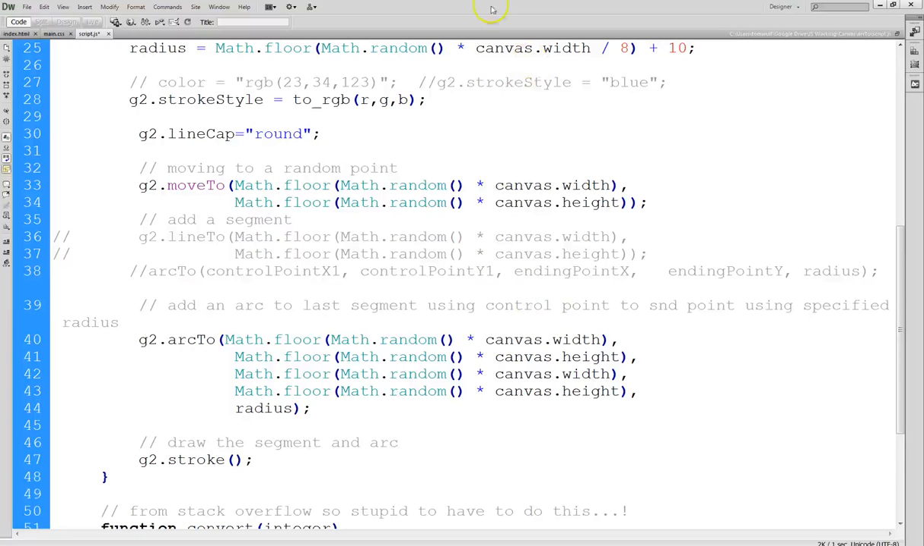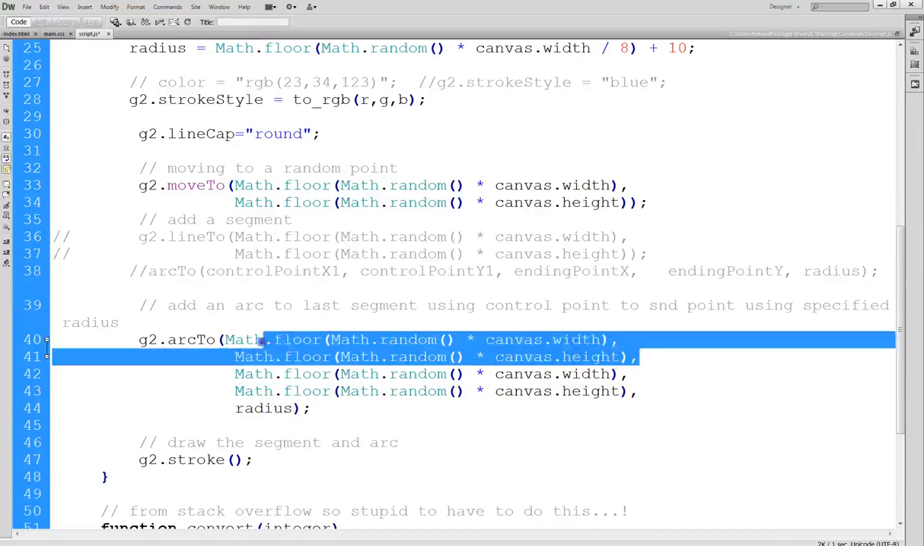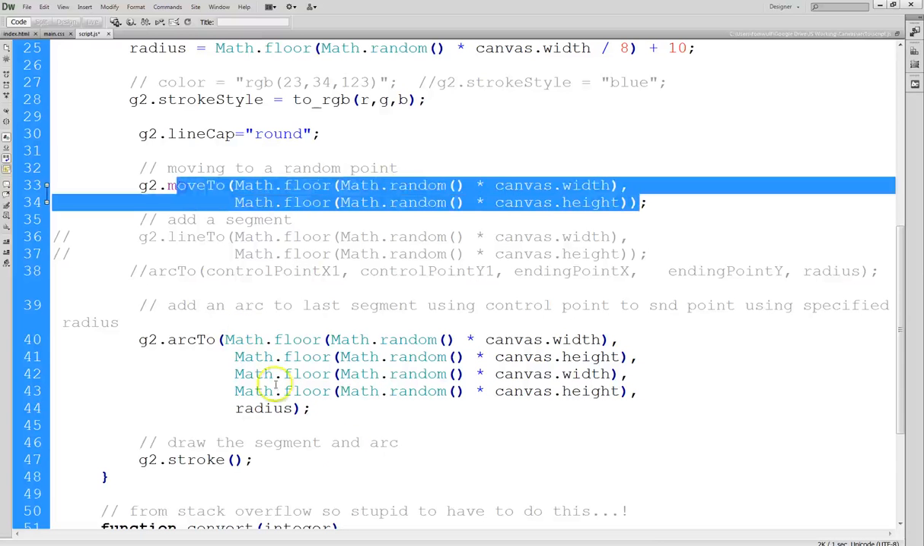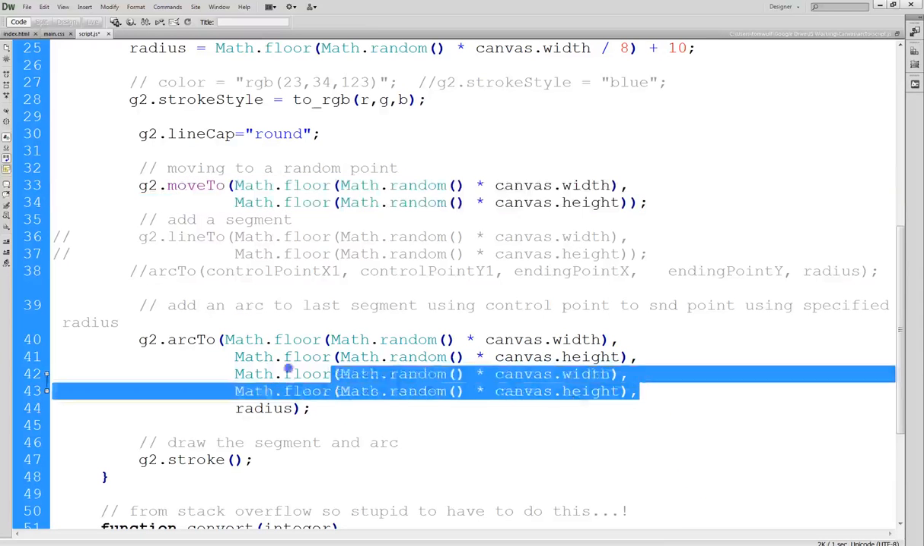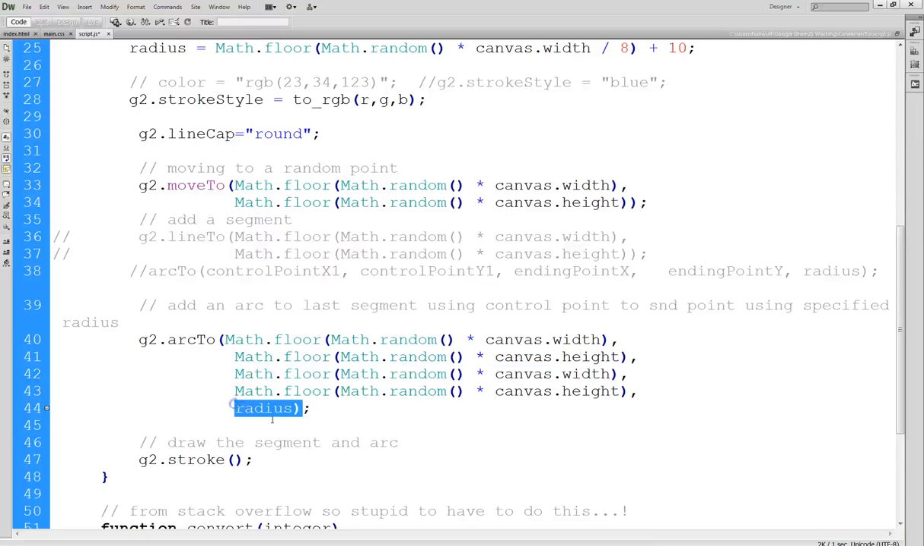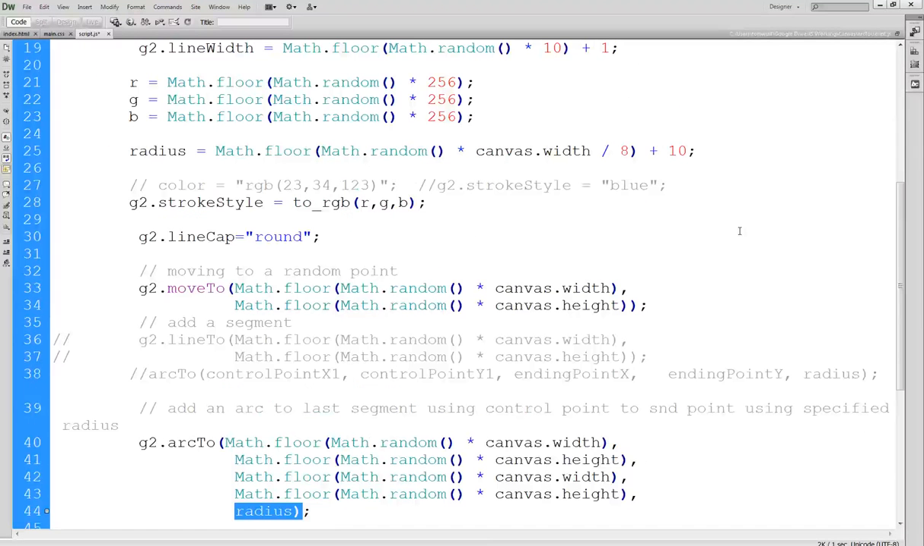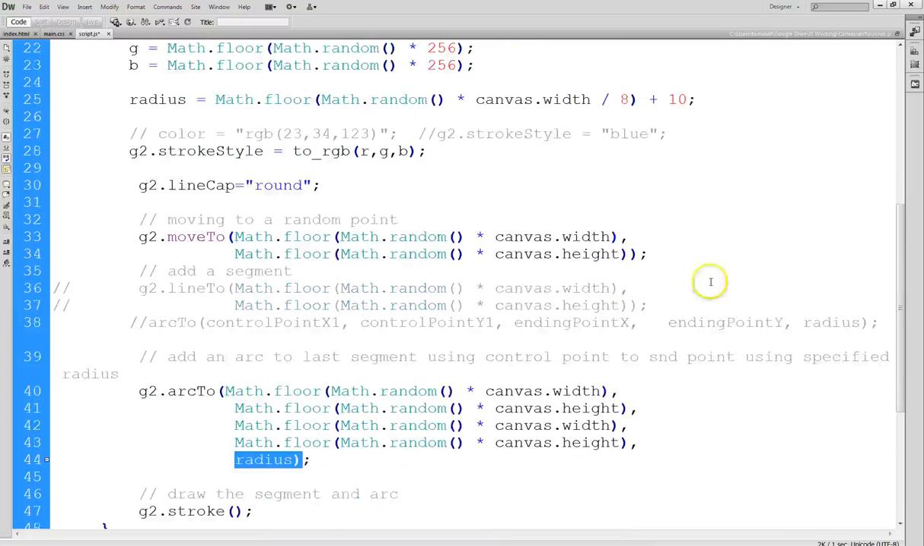And so you can see what we're doing right now is we move to a random point. Then we randomize the control point, which is the first X and Y value here. And then we randomize the end point. So it's going to curve from this starting point to the end point. And it's going to use this radius, but it'll be distorted by the control point there. Alright, let me make sure I have radius in the loop. Yeah, there it is. Okay, so let's see what happens when we run this.